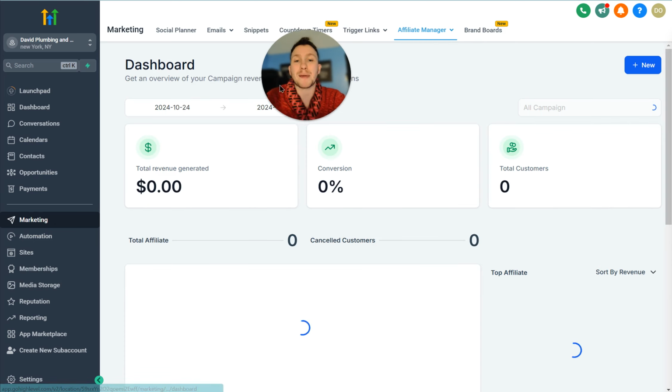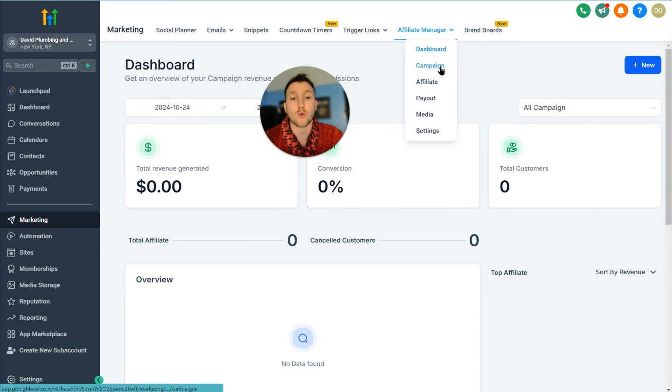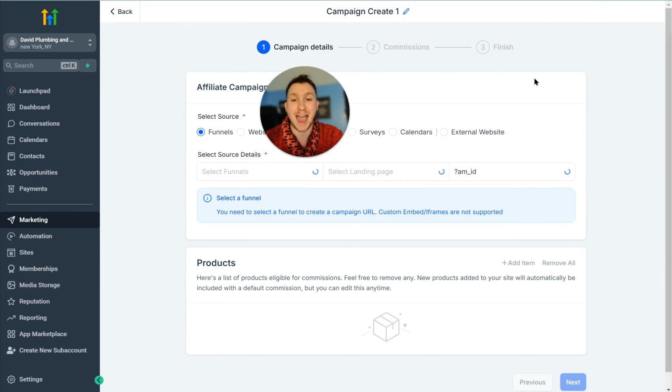So now let's jump in and actually create an affiliate program. You're going to come right in here, go right to Campaign, and click Add.